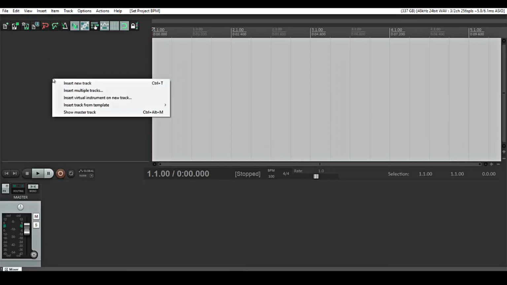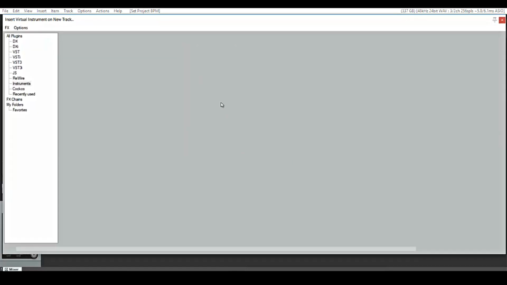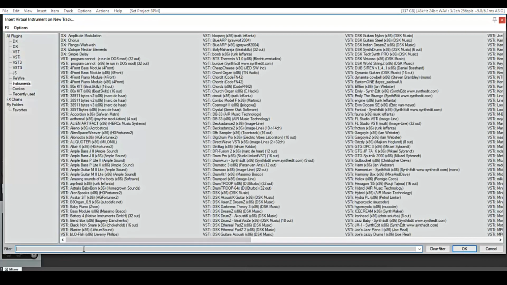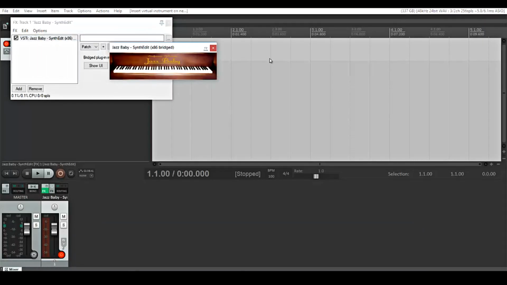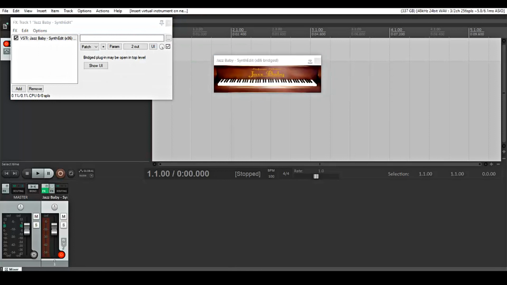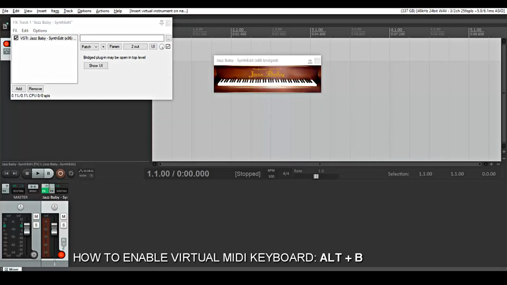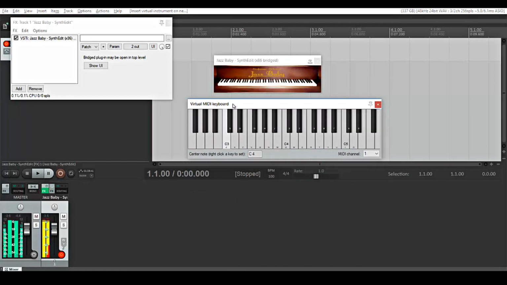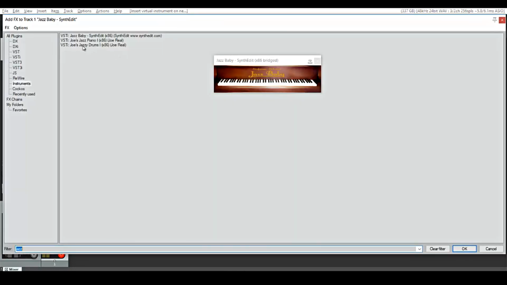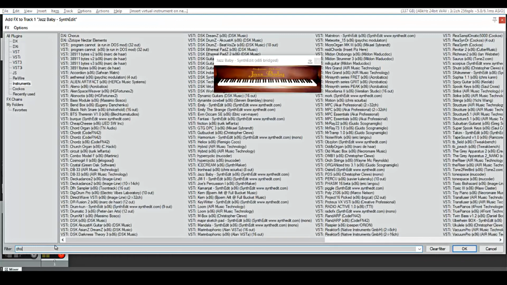First step is right click on this area, insert virtual instrument track. I'm going to go ahead and search for Jazz Baby. There you go. Let me verify that it sounds perfectly fine. I'm going to do that by enabling the virtual MIDI keyboard by clicking Alt and B. It's appeared here. Let me just test it out. Okay, so it works fine. Next, we're going to add the chords plugin by clicking Add here and search for chords.